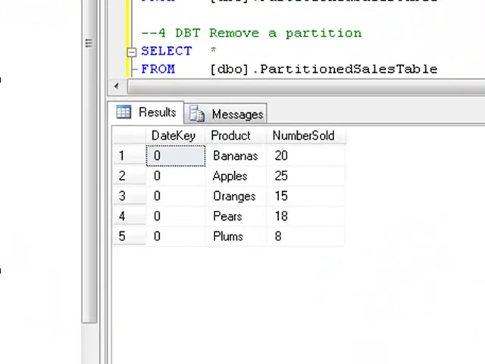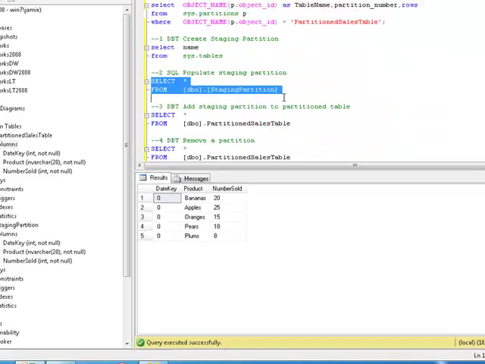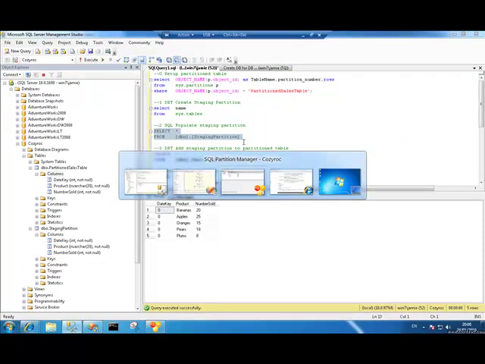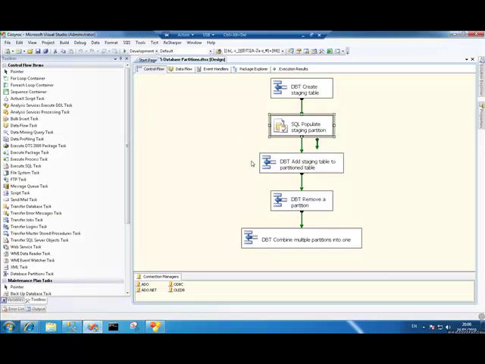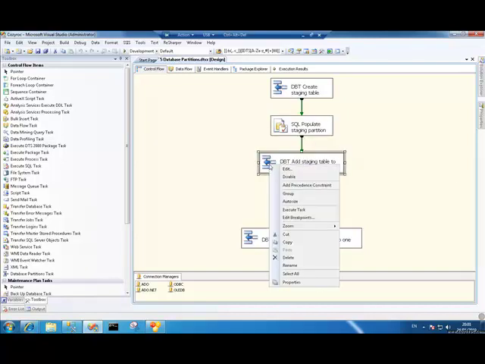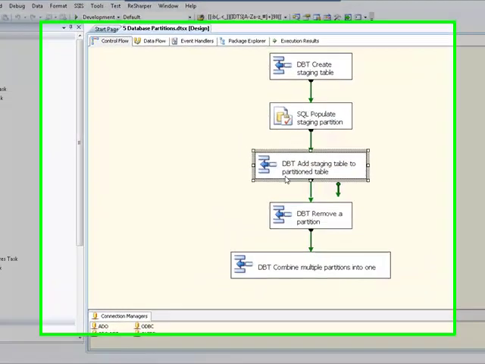Very simple. We've got some sales of particular brands of fruit, and they're all done on the same day, which is indicated by the date key. Remember that the partition table that we're going to merge our staging partition into is partitioned on the date key. So we'll go back to Visual Studio now. Now this is where it gets a bit more interesting. This is where we're going to merge our staging partition containing that data into our partition table. Let's take a look inside here.